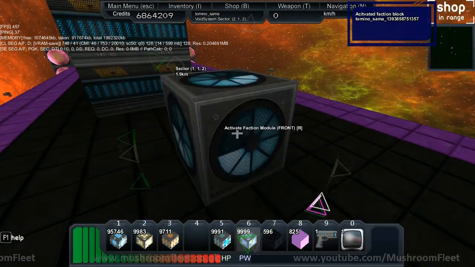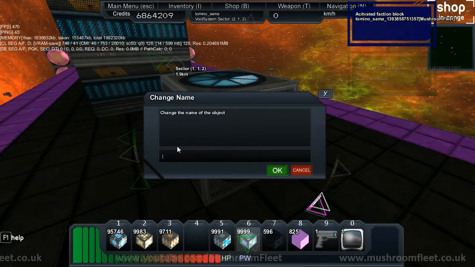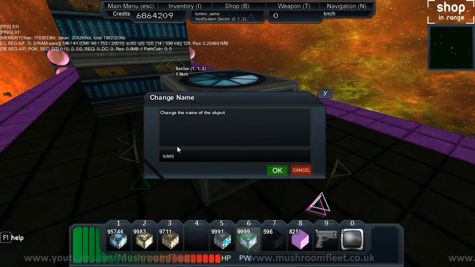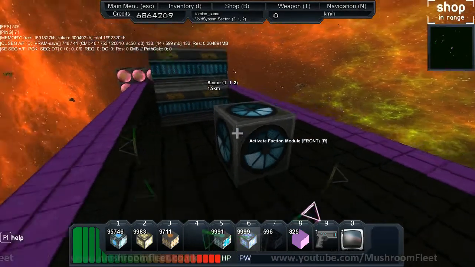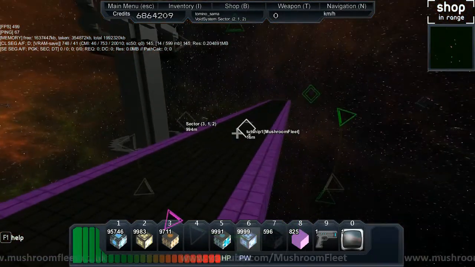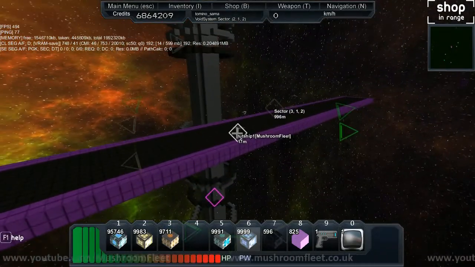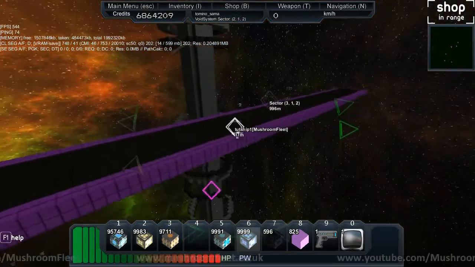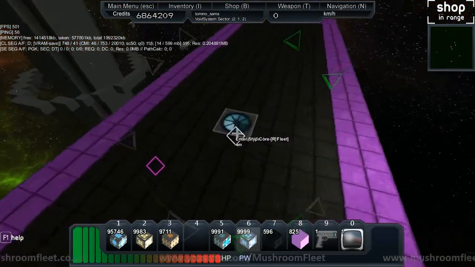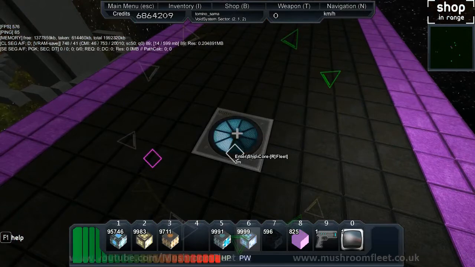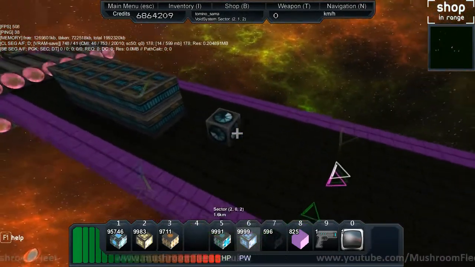Press R, enter faction signature. From this point, you can actually rename the ship. So I'm going to call this one Touch Ship 1. And just say OK. Now, this ship will be listed as MushroomFleet, which is my faction. So if I try to dock this to my fleet base, it will work, because the ship's in the right faction. Also, this means that if some other player that's not in my faction tries to come up and fly off, it won't let him in my core. Of course, I can let them in using a faction permission block, but I'll get to that later.